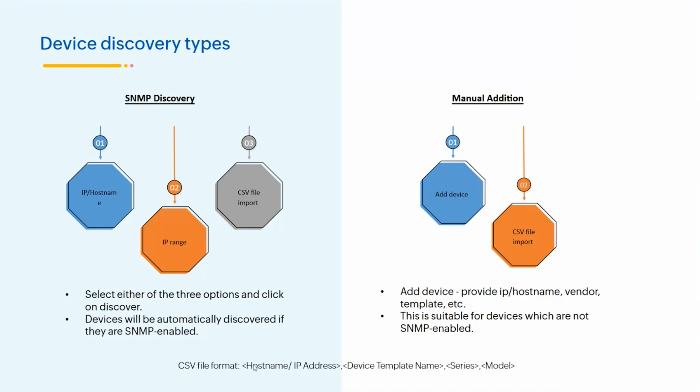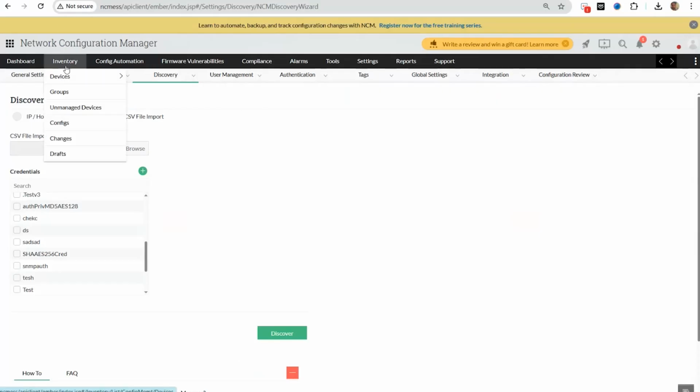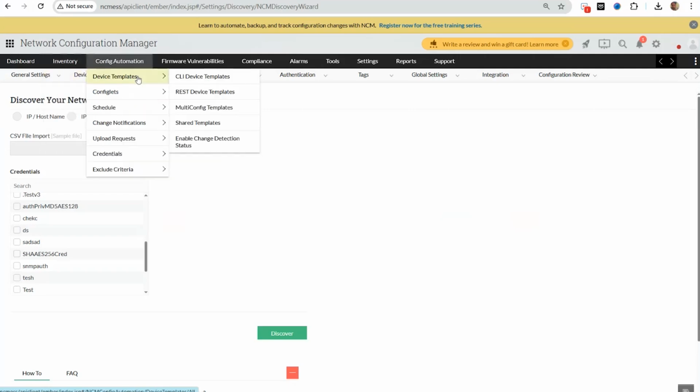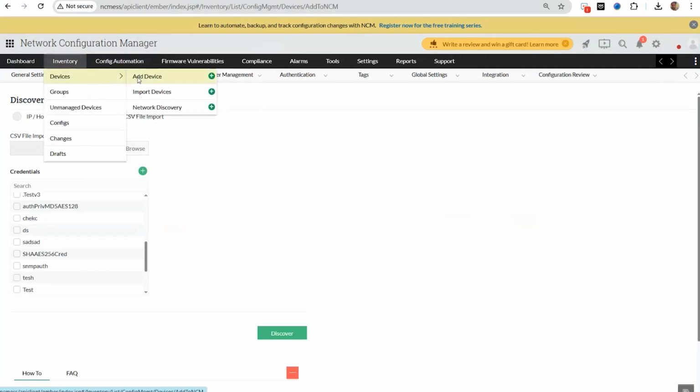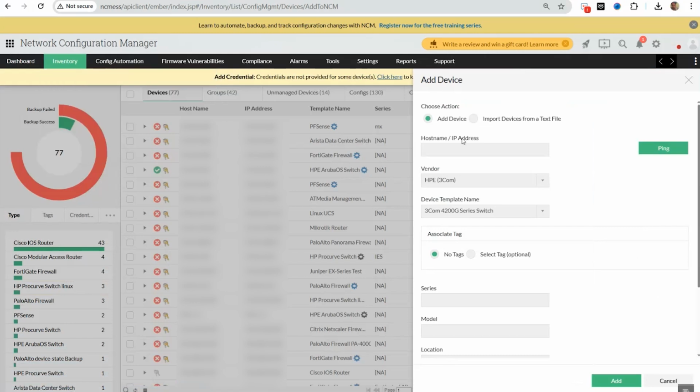So now let's take a look at the manual addition. This discovery method is mostly for SNMP disabled devices or quick addition to your inventory. Let's go to inventory, and under inventory, click on devices and click on add device. There are two types in this. One is add device, and another one is the CSV file input.